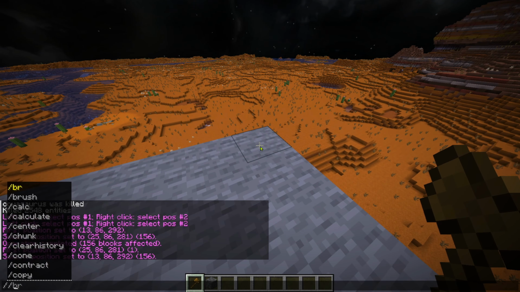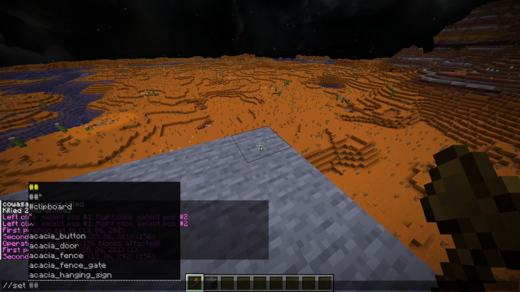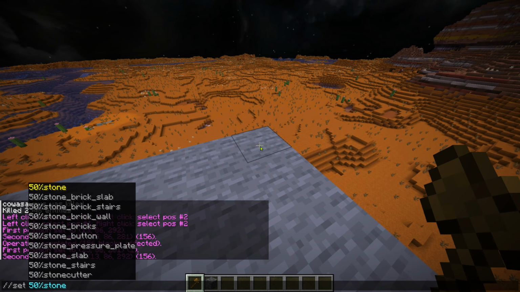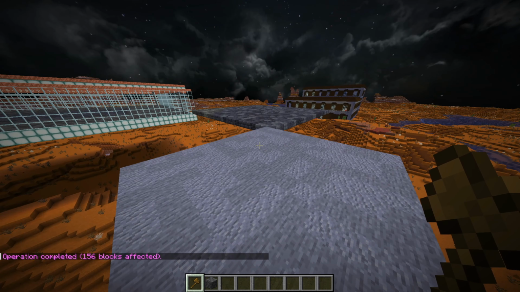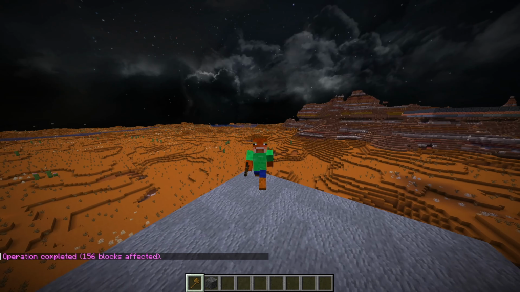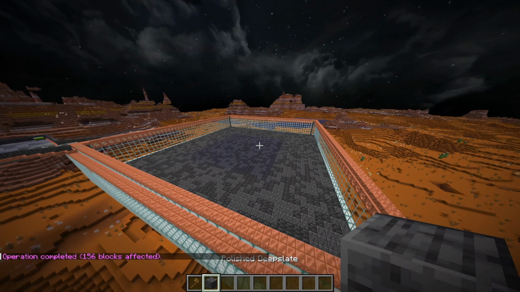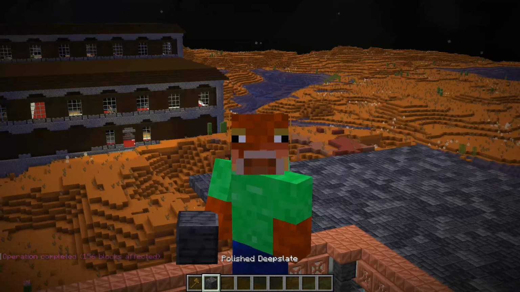If I want to texture it, I can do /set 50% stone, 50% andesite, and as you can see, it has a nice texturing. Basically, it does that. It can add walls. It's really nice for building. It just basically makes building so much easier.